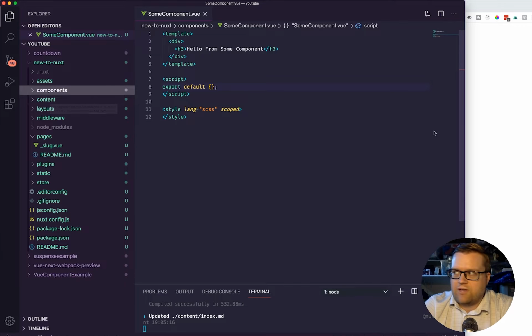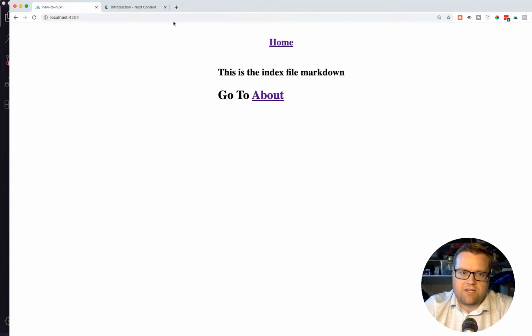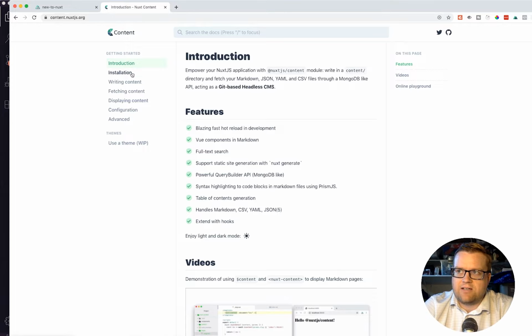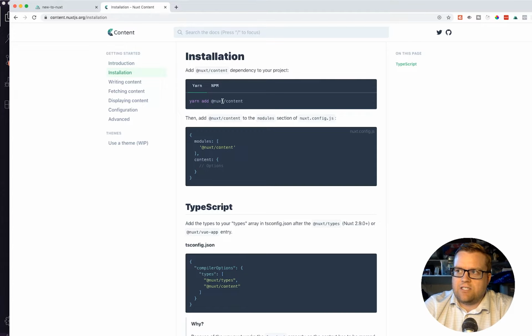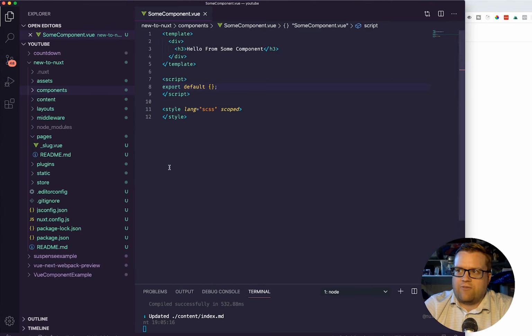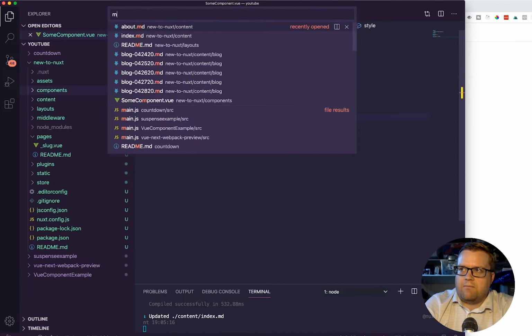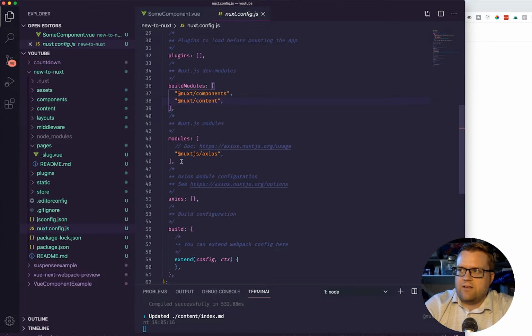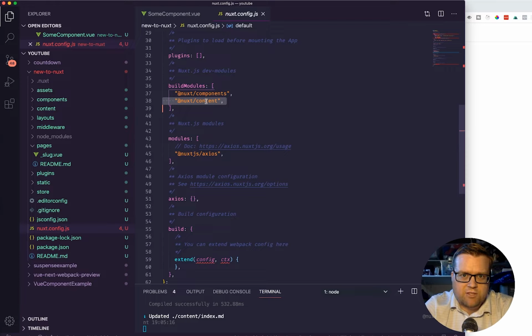So just a quick recap if you didn't watch the first video, to get started with Nuxt content, all you need to do is do a yarn add @nuxt/content or npm install @nuxt/content, and then you just add this to modules in Nuxt config. So if you look in my Nuxt config file, you can see here I added Nuxt content. And so that's pretty much it. Once you have those two things installed into a Nuxt app, you're all set.